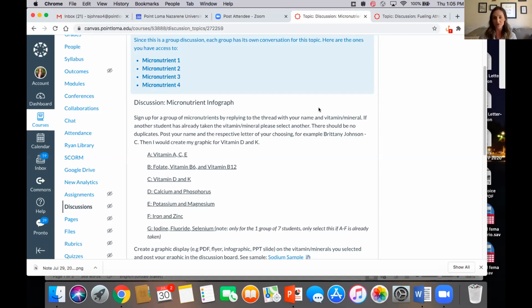Water is also a micronutrient, but we're focused on vitamins and minerals for this particular discussion board. In the classroom, I would have them select a particular vitamin or mineral, or I would assign it to them. They would write out the main function, some food sources, and what some symptoms are if they're deficient in it or have too much of it.